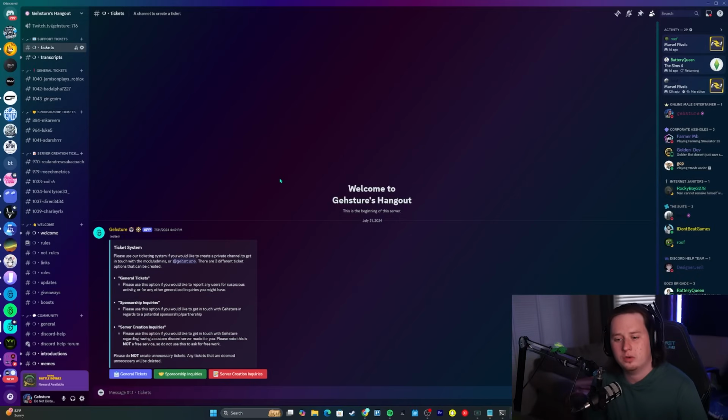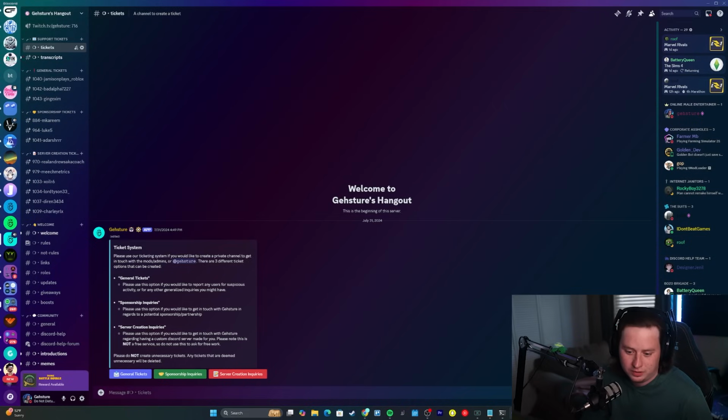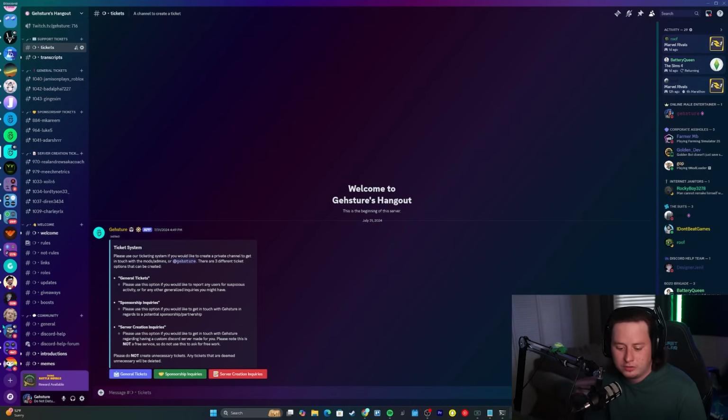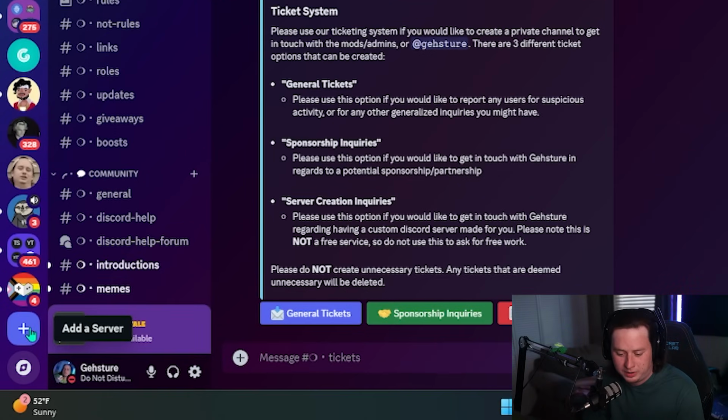Okay, so the first thing we're going to do is create our Discord server. If you are brand new to Discord, the button should be towards the top up here if you're not in a ton of servers like I am. If you are in a lot of servers, you're going to just find this plus button that says add a server somewhere on the left sidebar.